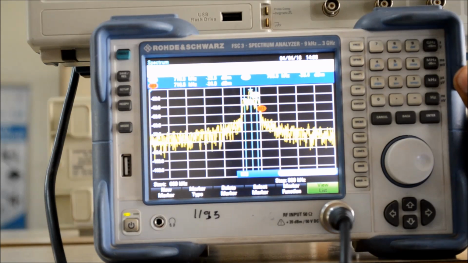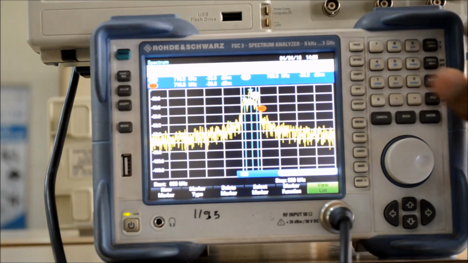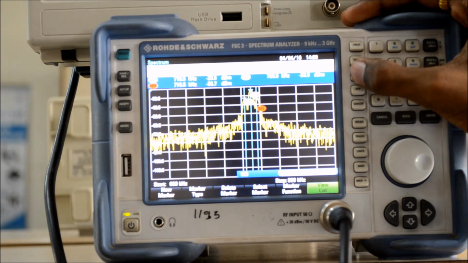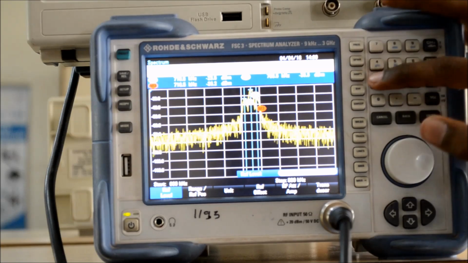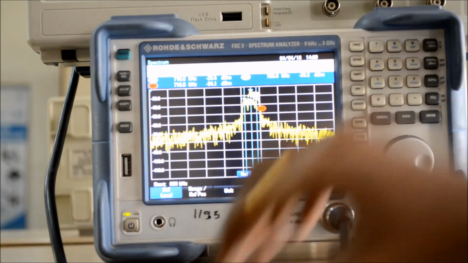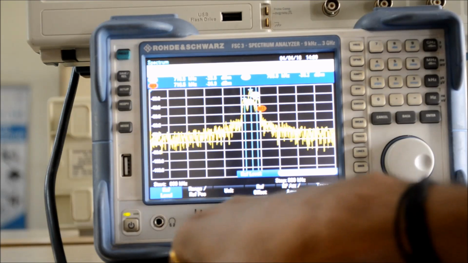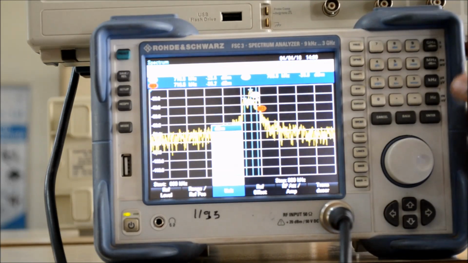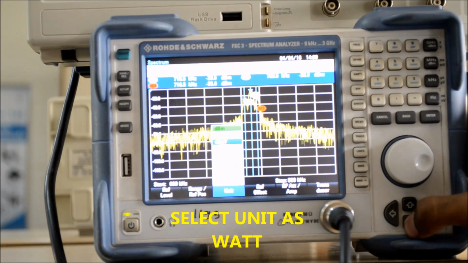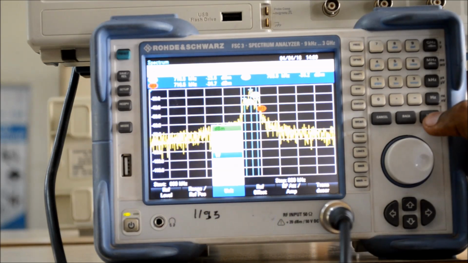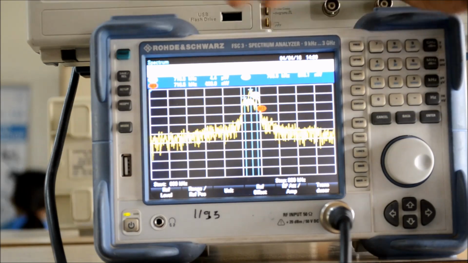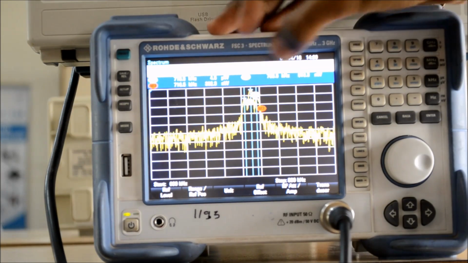The next step is you need to find the power at each spectrum over here. To change it, press the amplitude button. It is the third button on the spectrum analyzer. The moment you press the amplitude button, you'll get the options: reference level, range or reference position, unit, reference offset, etc. Press the unit over here and change it to watt. Enter. So now you are able to find all the power which is present at this position.